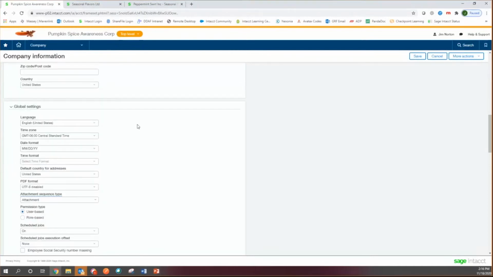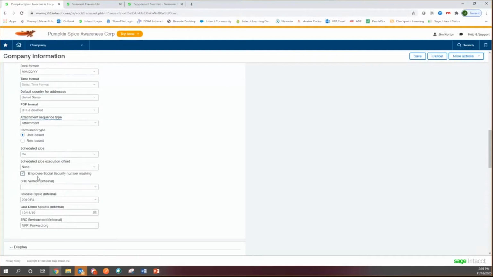Masking employee social security numbers is a global setting, so I can check this box, and then I'll be able to make sure that my employees' social security numbers are not exposed.